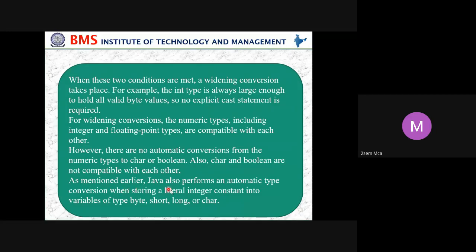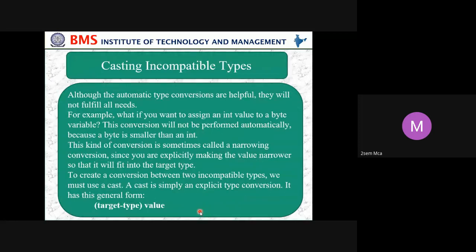As mentioned earlier, Java also performs an automatic type conversion when storing a literal integer constant into a variable of type byte, short, long, or character. Now, casting incompatible types: although the automatic type conversions are helpful, they will not fulfill all needs.